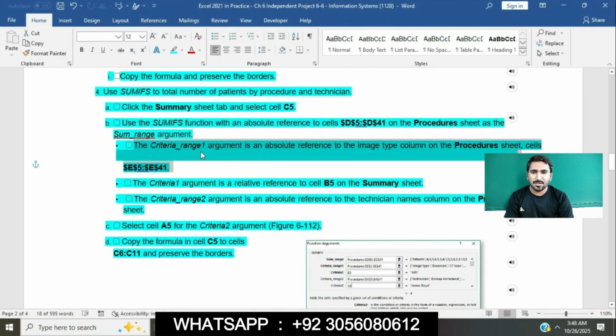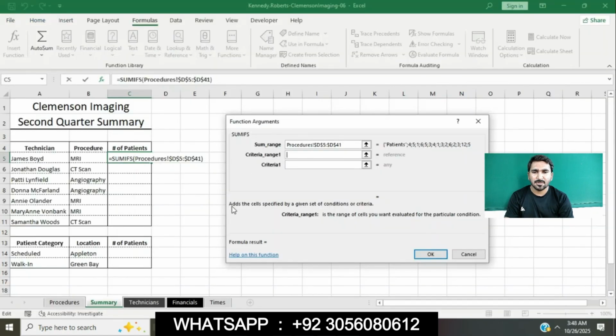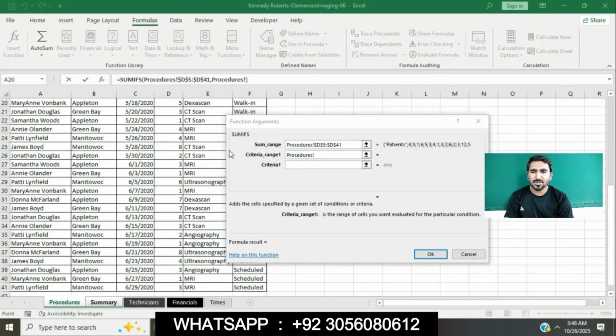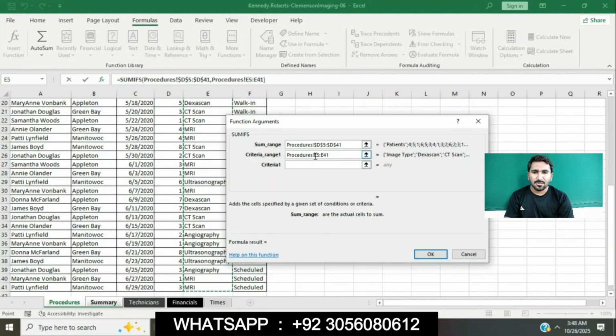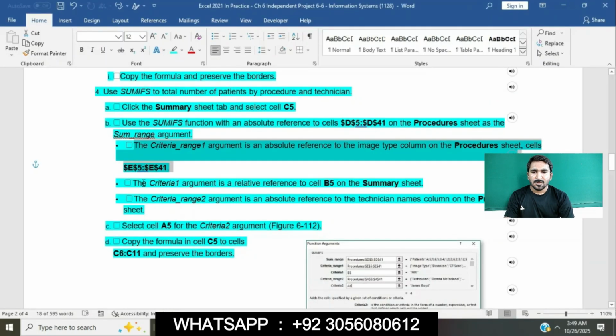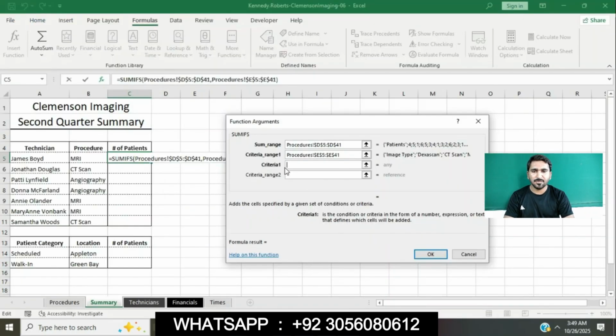So the criteria range 1 argument is an absolute reference to the image type column on the procedure sheet, cells E5 to E41. Go to the procedure sheet, we will select this range E5 to E41. Okay, we will enter dollar signs for absolute cell references, Ctrl and 4 for the dollar sign. So the criteria 1 argument is a relative reference to cell B5 on the summary sheet. Okay, B5 is criteria 1 on the summary sheet.